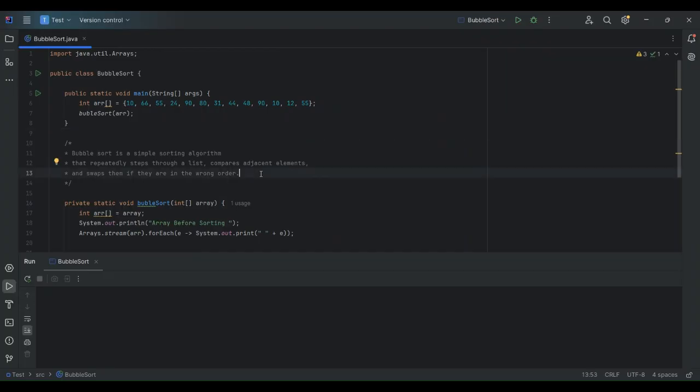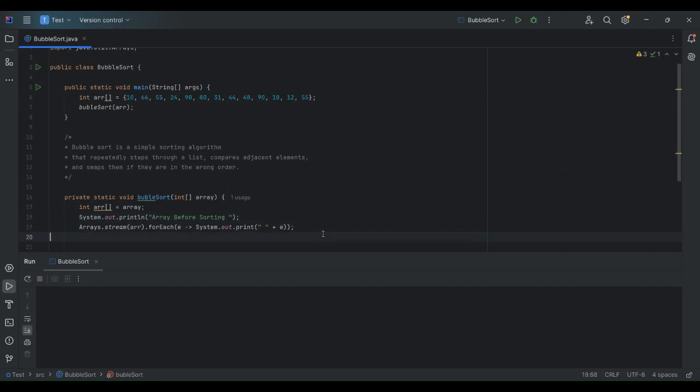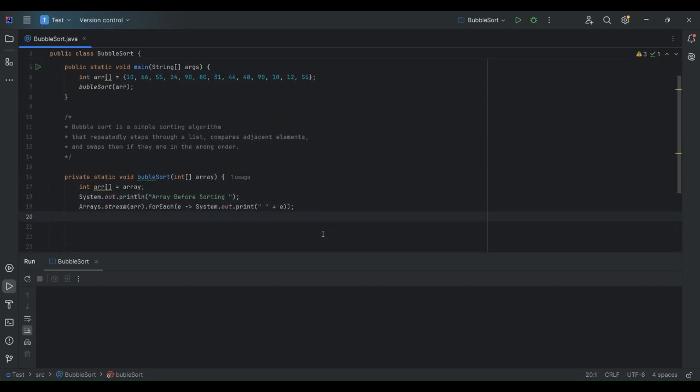Now here I have taken one list of integer elements, and now I need to go through each element and compare if that element is greater, then swap it. So here I have taken one list in the method bubble sort where I have passed this array, and now I need to iterate through the complete list.